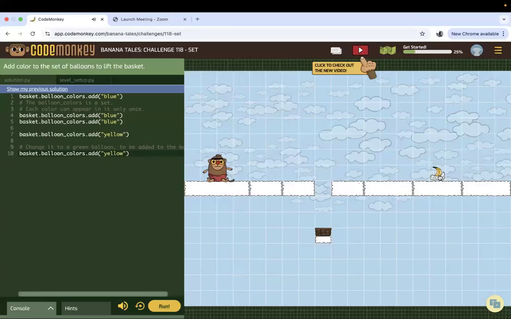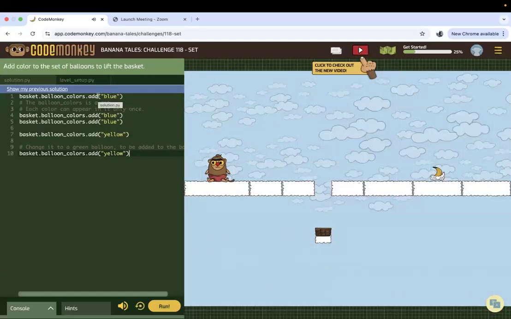Each time you add one balloon, it will lift this basket by 1 unit. Now see something out here. You have to understand this: the balloons are stored in a set. So if you have three blue balloons, only one will be considered. See here, you are adding basket.balloon_colors.add: three blue balloons and then two yellow balloons more. You are expecting to get five balloons, but when you run the code, you'll get only two, because only one of the blue and one of the yellow is considered.